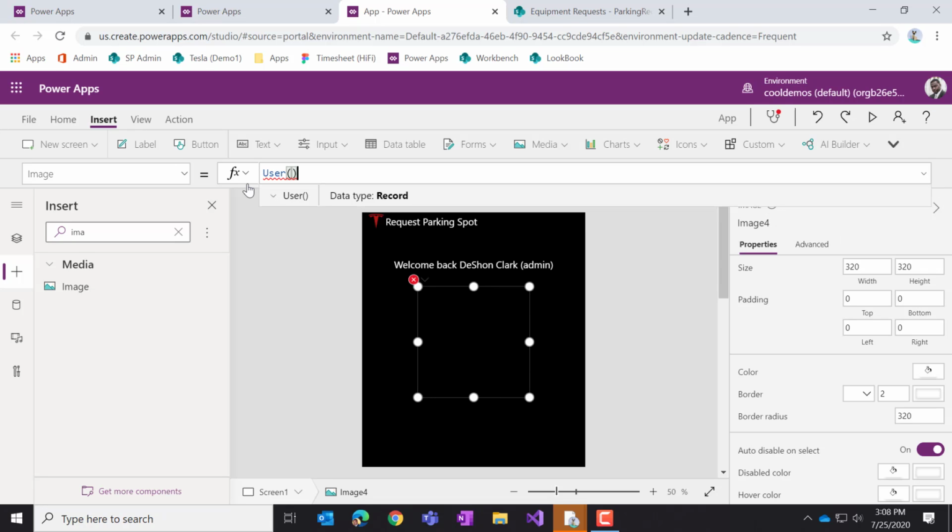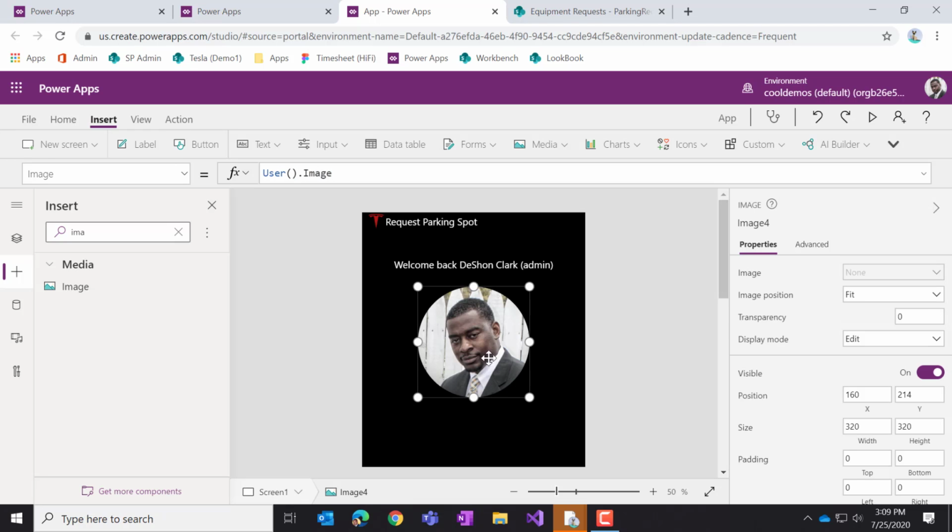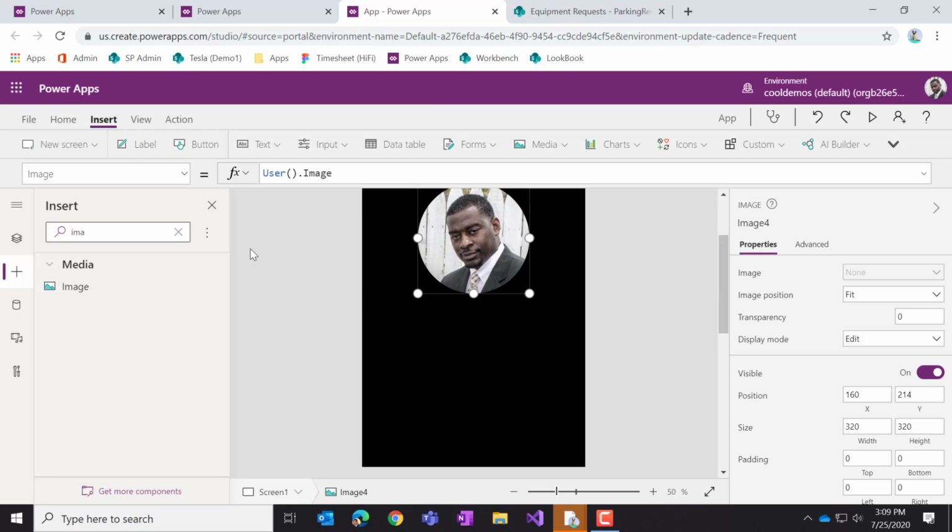Okay. So once we have that, we want to fill this out with the current user's profile pic. So here we just do user and then image. Again, PowerApps makes this extremely easy to do, and there is my image there. So welcome back to DeShon. There's my photo, and then let's do the static copy, which is another label.